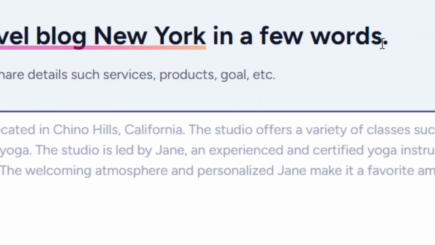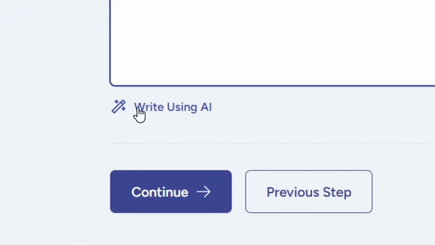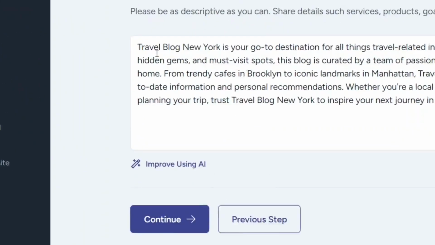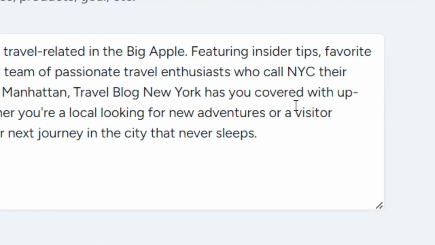After that, what you have to do is describe your website so that the AI can use it to build it for you. You can always click on write using AI, and the AI is going to generate something for you. Go through and then edit it to fit your preference.